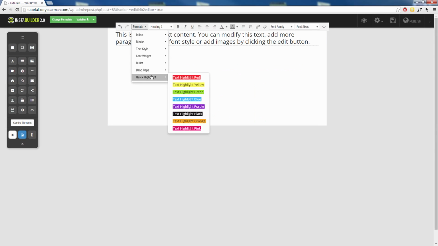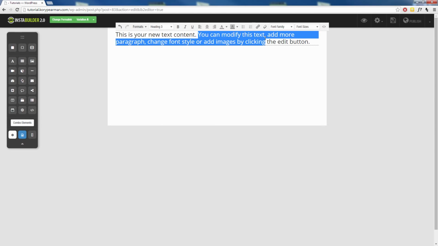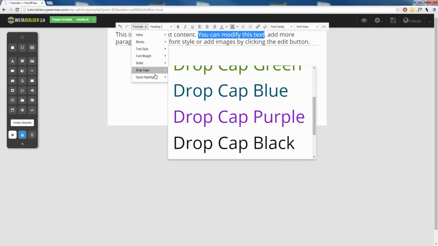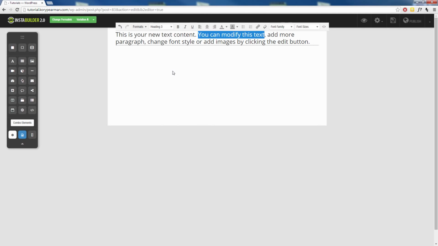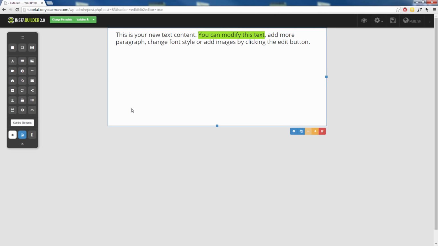And then at the bottom here, we have quick highlights where you can just easily highlight any of your words that you want with all these different colored backgrounds. So I can highlight, you can modify this text here. Let's highlight that with a green, for example. And then you can see simply just like that, we now have a green background for our text.